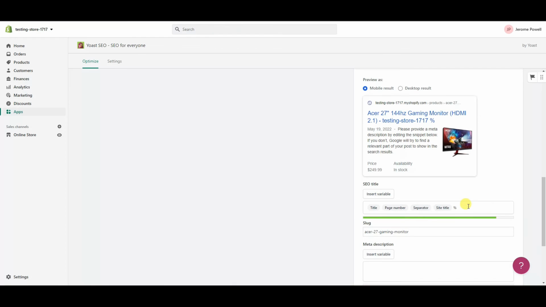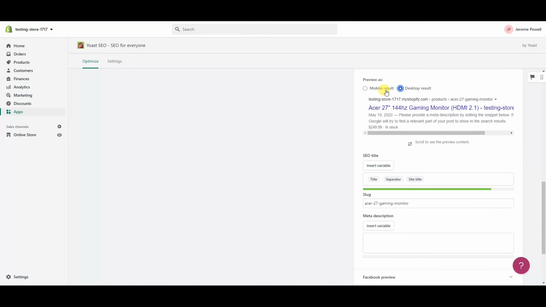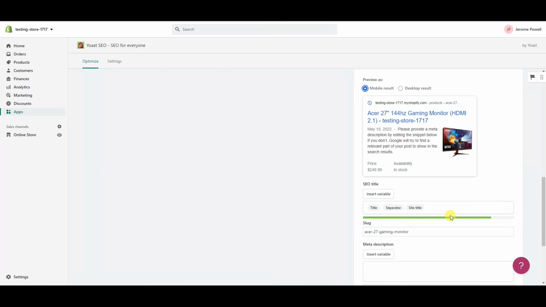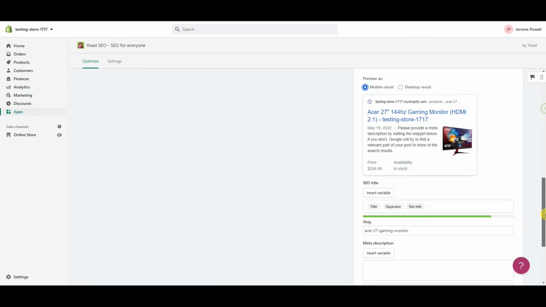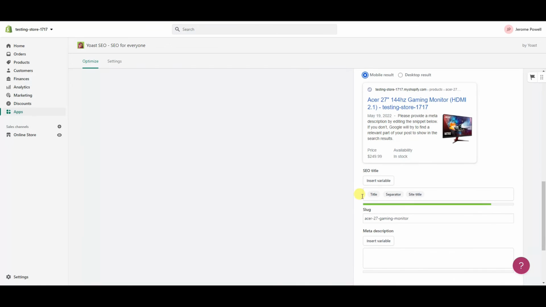But a lot of the times you're just going to have your page title right here, and in this case I would get rid of the page number and just have the product title, and then we'll have a separator, and then we'll have the site title right here. We can see that that looks pretty good on mobile and on desktop. And since we already optimized our title for keywords up here, it's going to be good right here as well.